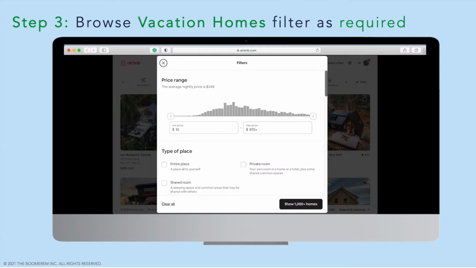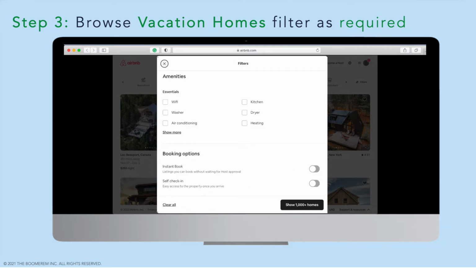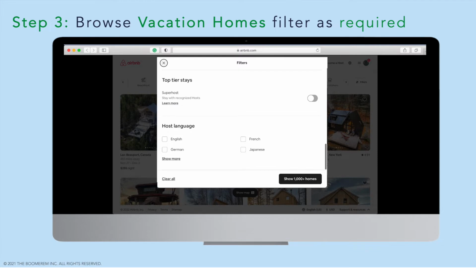Additionally, you can select from diverse filters as shown on screen: price range, type of place, number of bedrooms, baths, property types, amenities, booking options, and host language for convenience. You may also choose to browse top-tier stays, which include vacation homes listed by superhosts that are top-rated and reviewed.